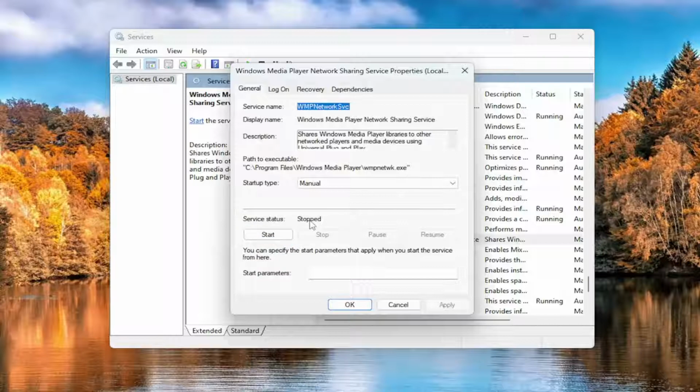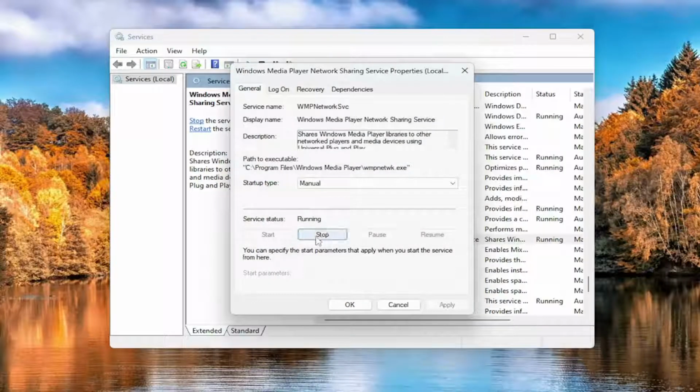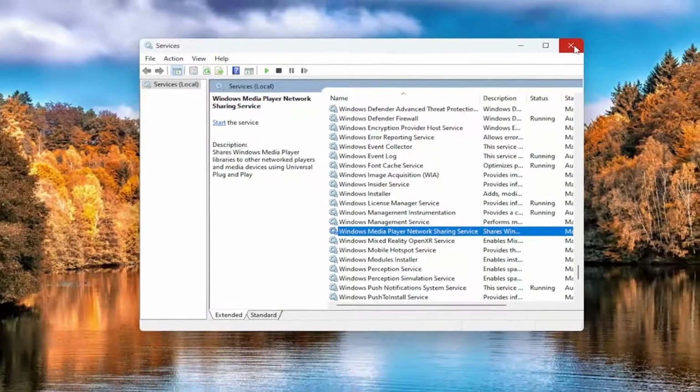And if service status is stopped, you go ahead and select the start button to go ahead and start it up. Otherwise, you can stop it if it's currently running by selecting the stop button. And then once that's done, select OK, and that's all you have to do.